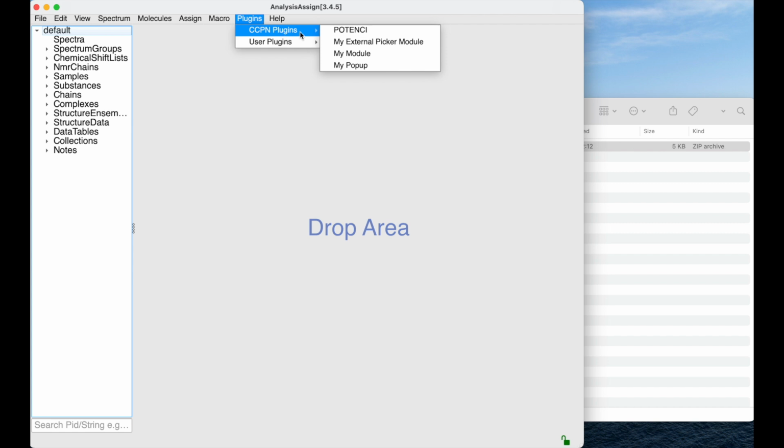CcpN plugins includes plugins that we ship directly with our code. So this includes, for instance, a plugin for Franz Mulder's program Potency. And then these three other ones are actually just little demo plugins which we've created to support people who are trying to write their own plugins. If you go to user plugins, then you'll see by default this is simply empty. So I'll show you now how you can add a plugin to this menu item.